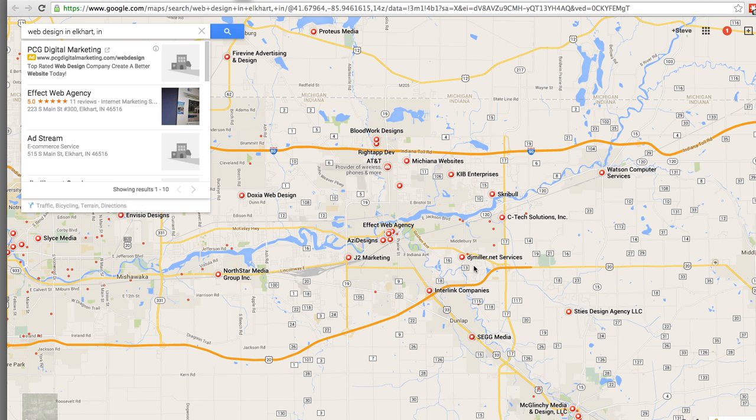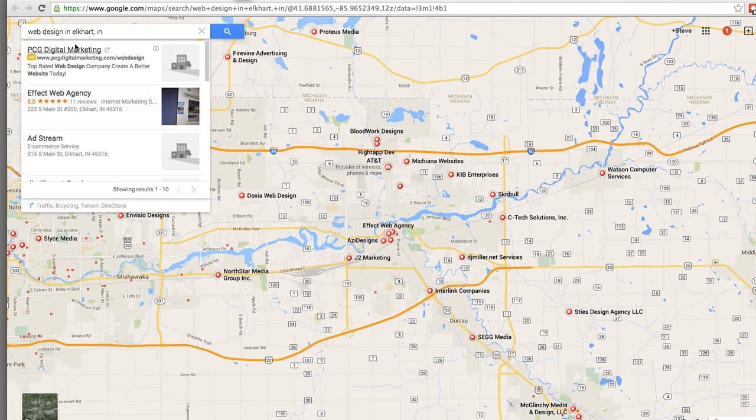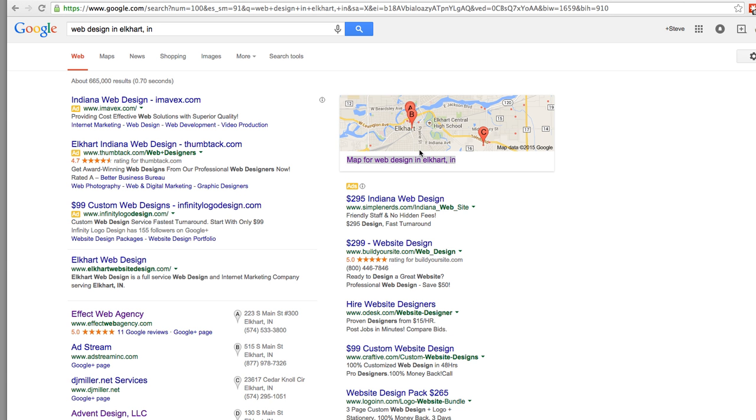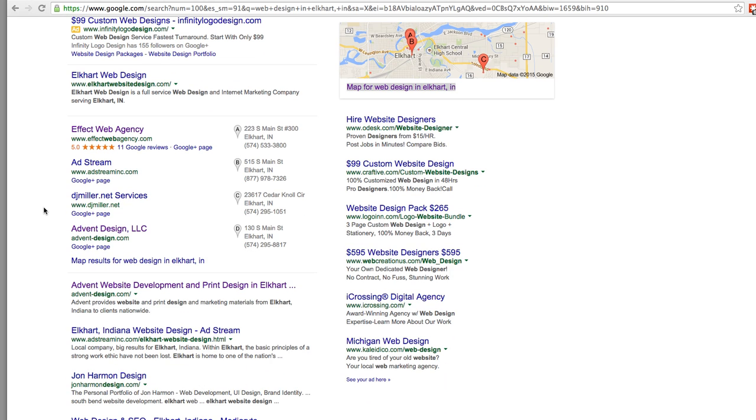Okay, so you'll start to see all the different web places around because we searched for web design in Elkhart, Indiana. Some people search by the map. I think most people still tend to go down to this list, which you can tell is from the map, local listings, because it has the little map pins next to it. And you've got the people here that are the web guys in Elkhart.